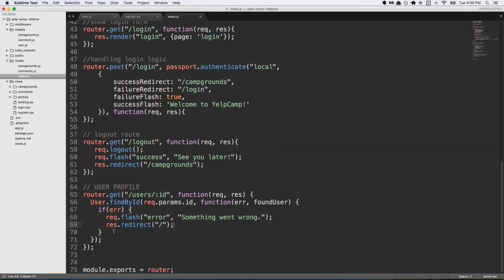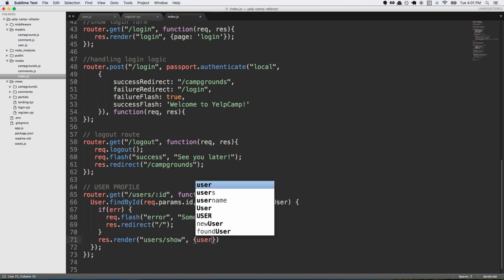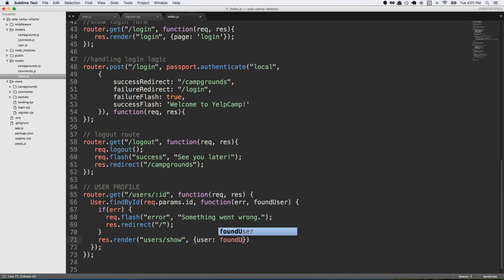So if that doesn't happen, then the next thing we can do is do a res.render, and we'll render users/show, I guess, as a show page. I'm sorry, that leading slash should not be there. Make sure you don't have that. So we're going to go into views, users, show, and that will be the user's profile. And then we need to pass in an object with local variables, so we'll pass in the user object and pass in foundUser.